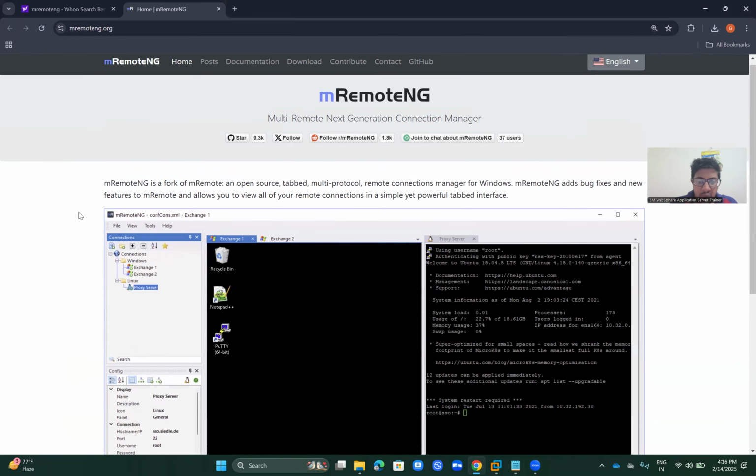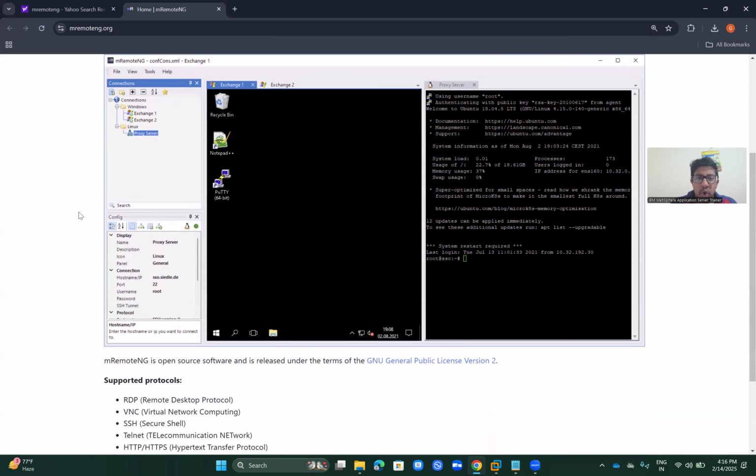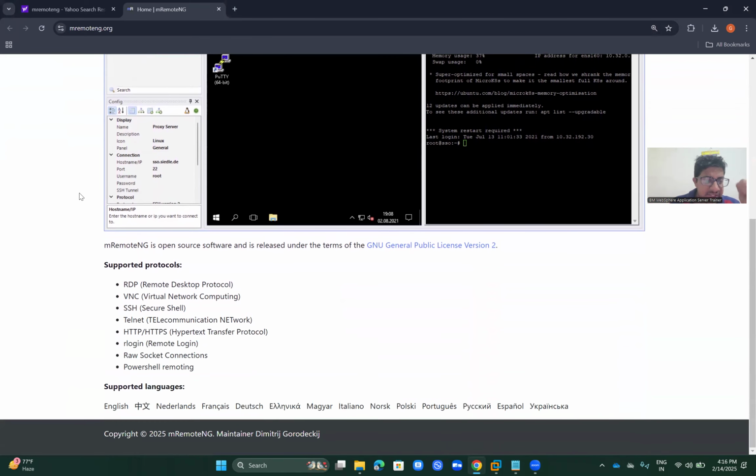In this, it will look like one window is a Windows desktop and another one is Linux. We can use two windows at a time. We can use this in real time industries.